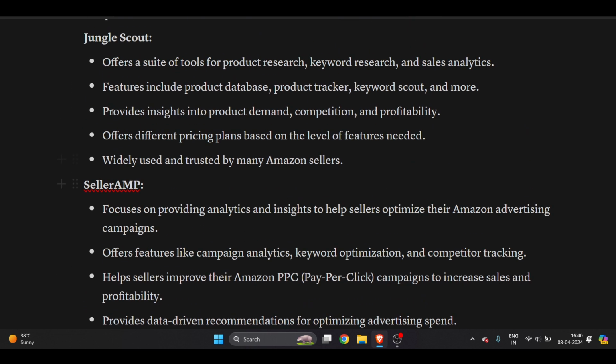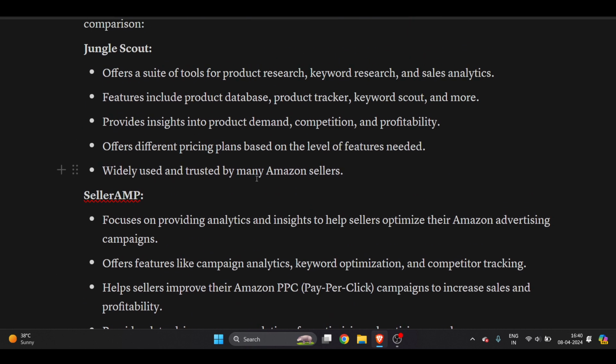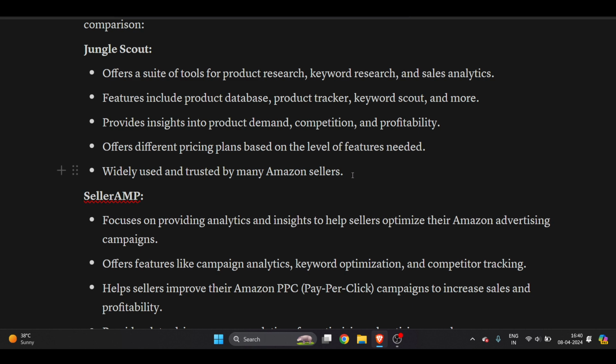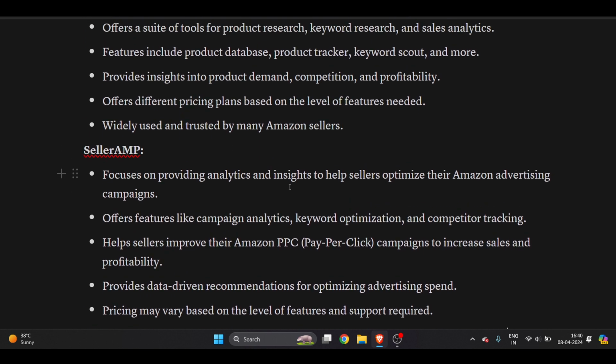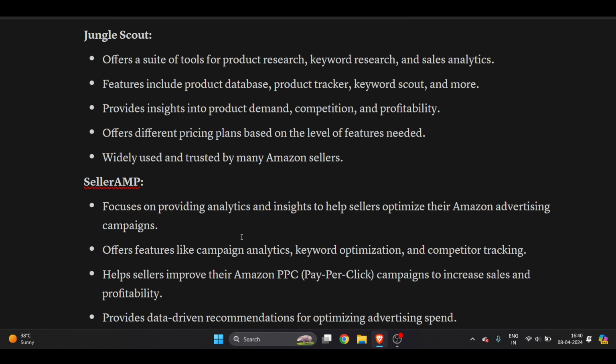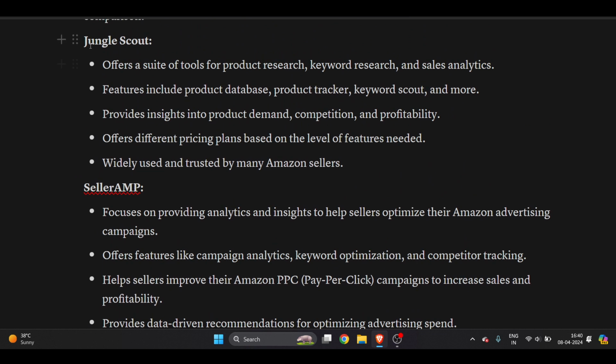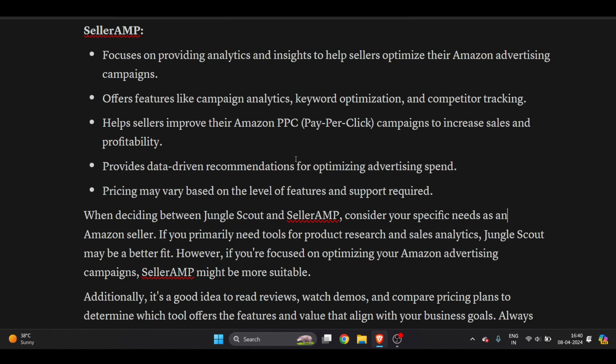And you can see Jungle Scout is widely used and trusted by many Amazon sellers, because the key difference is Selleramp is used to advertise the product, right? On the other hand, Jungle Scout is used to find a niche product which can sell on the Amazon platform.